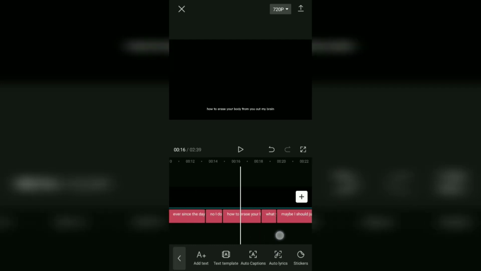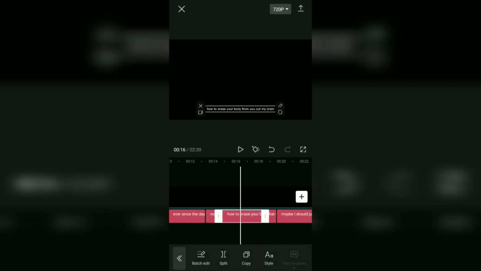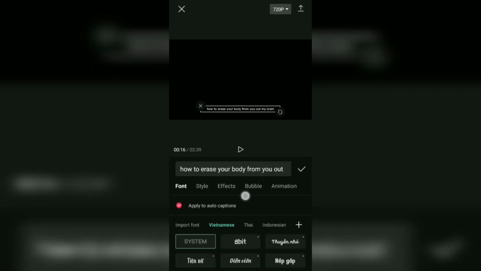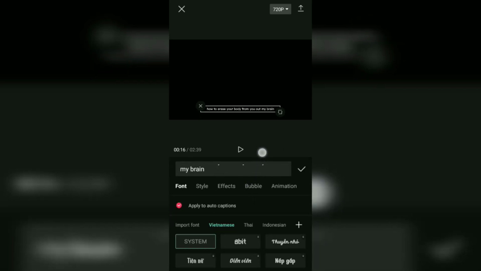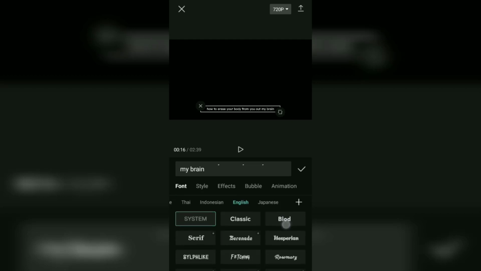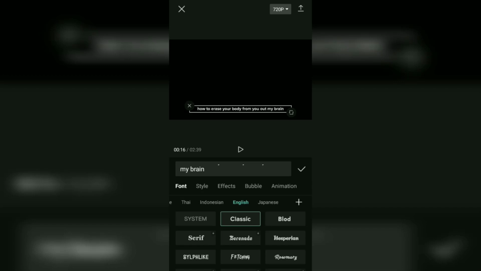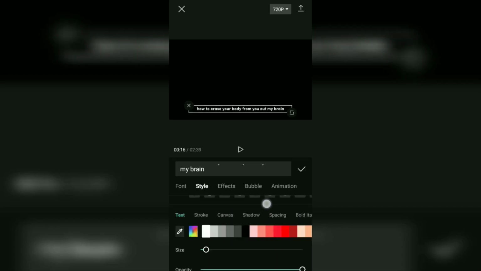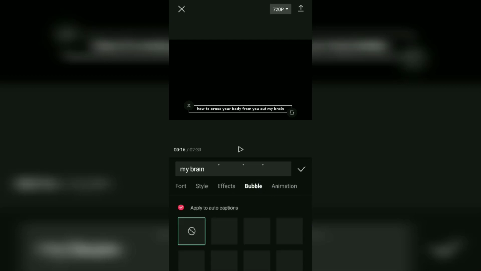And if there is an error in the lyrics of your song, you can fix it through this style menu. You can fix the lyric text here. Besides that, you can also edit your lyric text, such as changing fonts, changing colors, giving effects, bubbles, and animation.